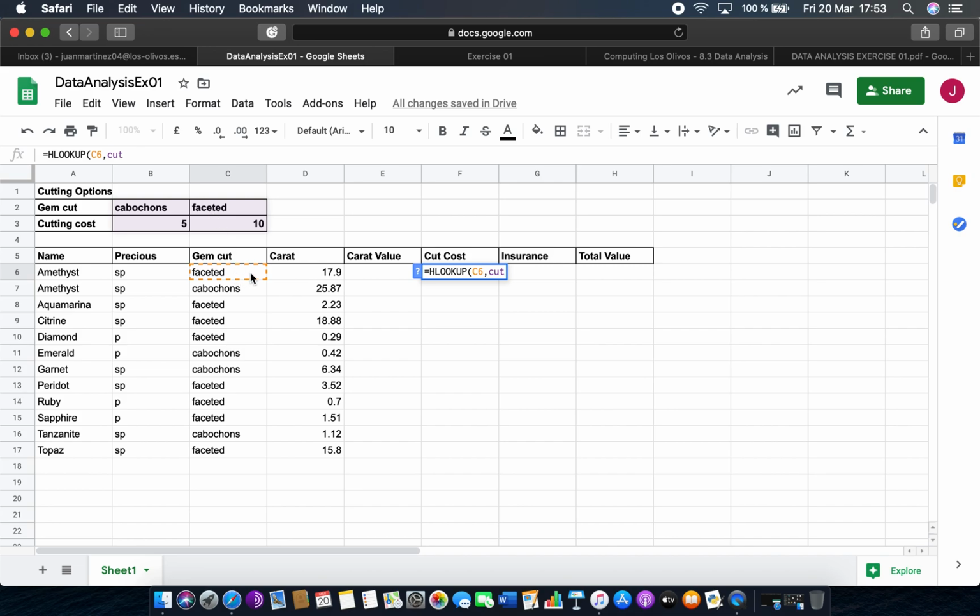This cell here, C6, is a relative reference, and this is absolute referencing, because this won't change when we pull this down to copy other cells. Okay, so that's something that you'll have to think about later on.